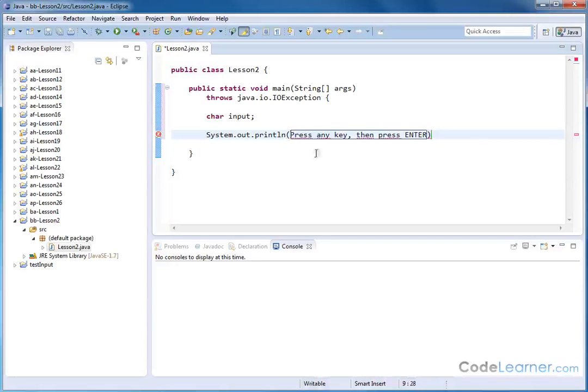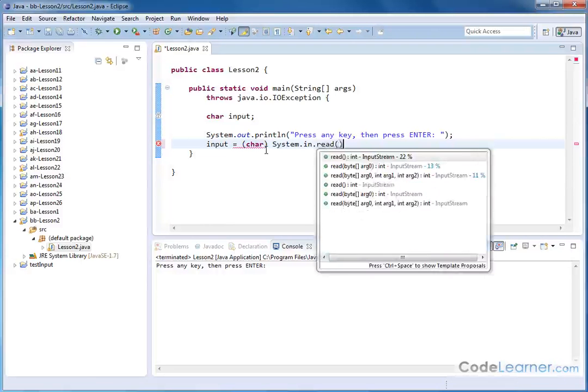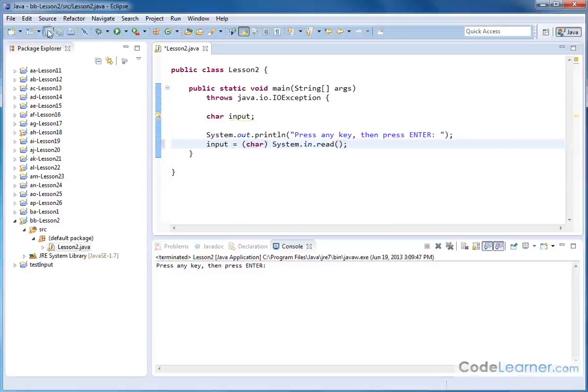We need to obviously put this in quotations, so I'll put a quotation, put a space, and then at the end of the line we're going to have a semicolon. Alright, so this is just an output, and if you want to run that, you can see that that's going to put this on the screen. Of course it doesn't do any input yet until we actually collect the input, so we'll say input equals, and then we need to cast it to a char because everything's read in as an integer, so it'll be System.in.read, like this. Now this is going to take the input from the keyboard.